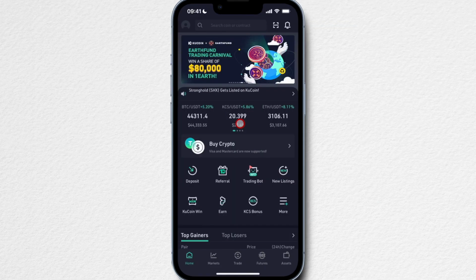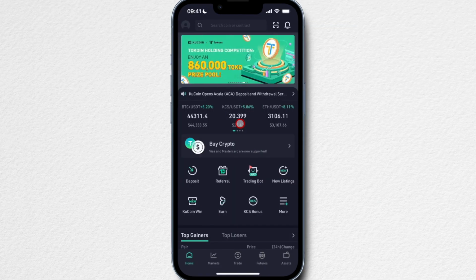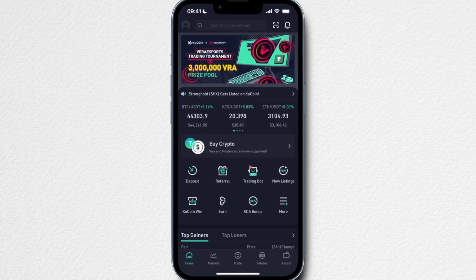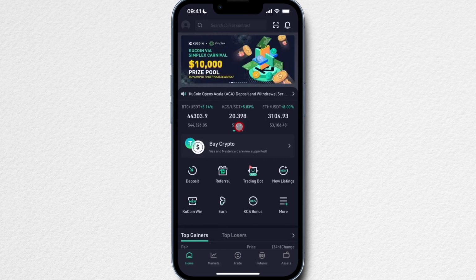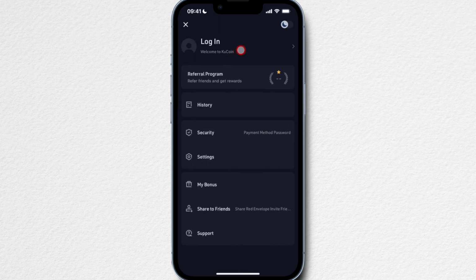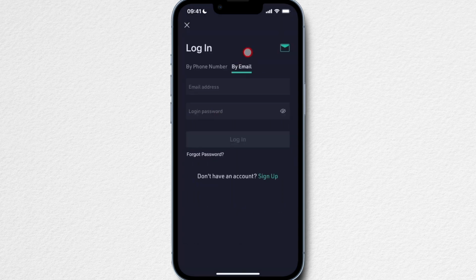Alright, so now we are here on the KuCoin app on our phone, and the first thing we're going to do is set up our KuCoin account so that we get that 20% fee discount whenever we trade on KuCoin. So when we go here on the top left and then click on login, then we can see that there is no field where we can enter a referral code.